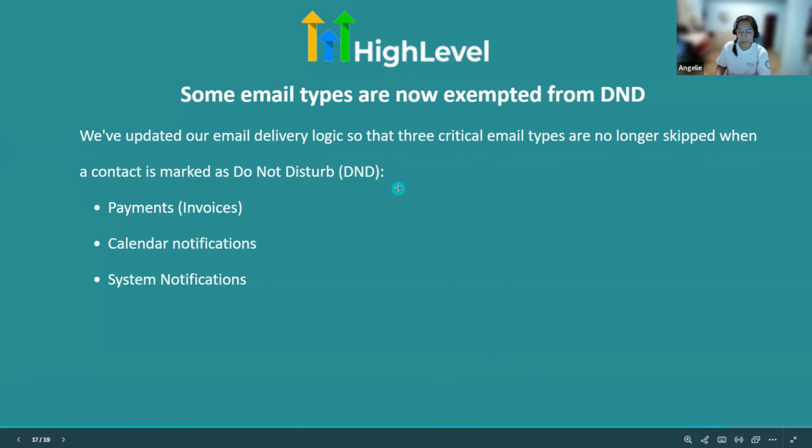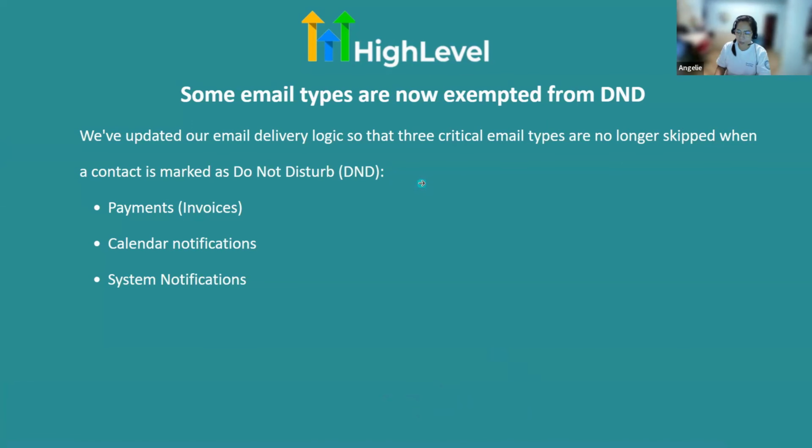Next is some email types are now exempted from DND. Before, if we have set our client, you know, exceptions to DND for invoices, calendar notifications, and system notifications. Hell yeah.